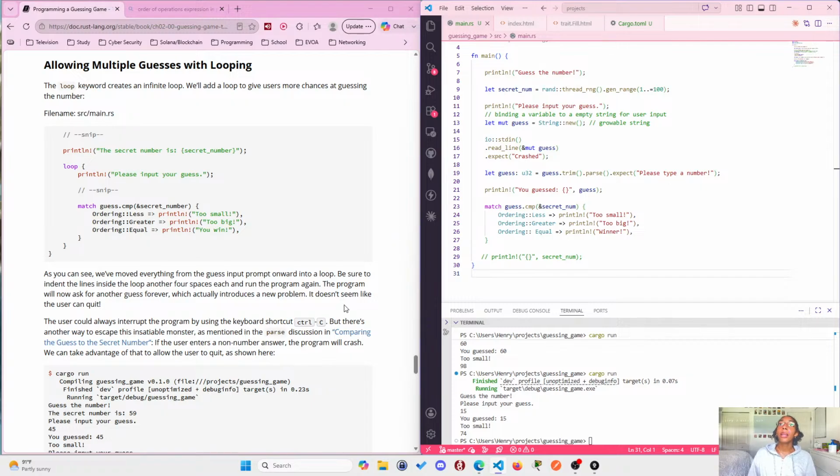So okay. Allowing multiple guesses with looping. The loop keyword creates an infinite loop. We'll add a loop to give users more chances at guessing the number.